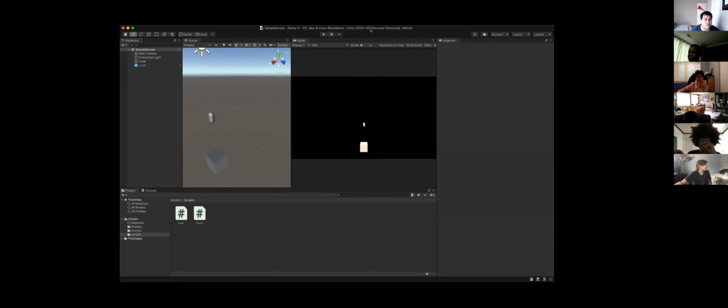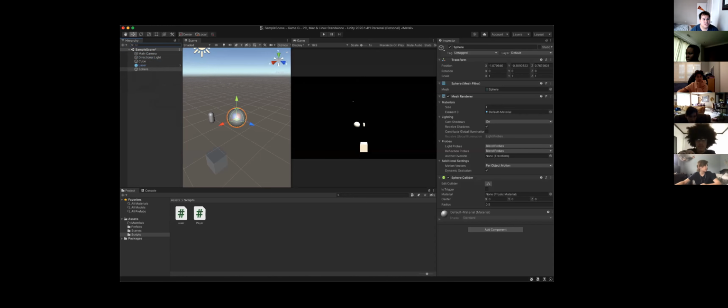Okay. So right now what we're going to do is choose a new 3D object. You guys can choose whatever you want. I'm just going to choose a sphere. I'm going to move it up a little bit.